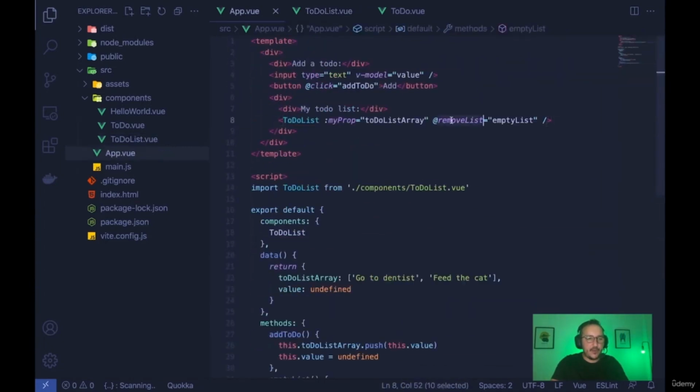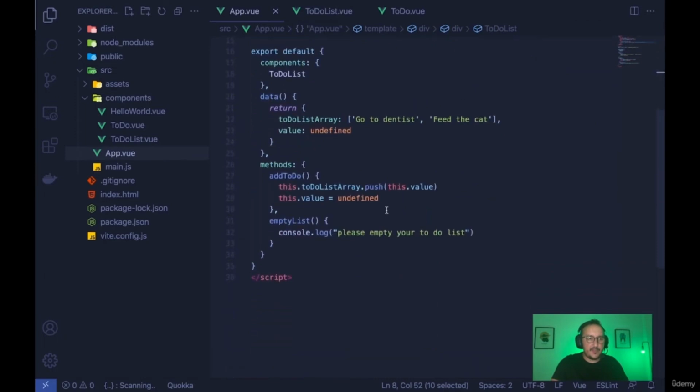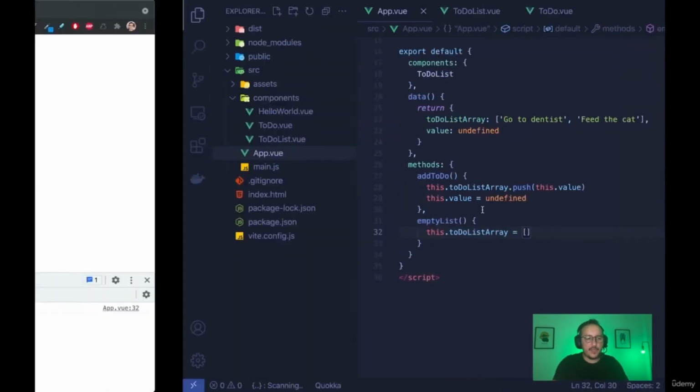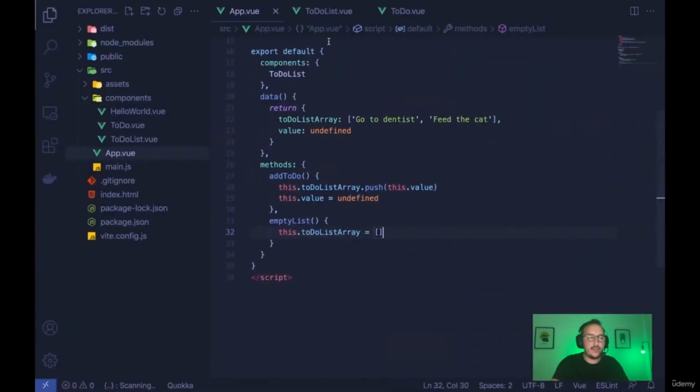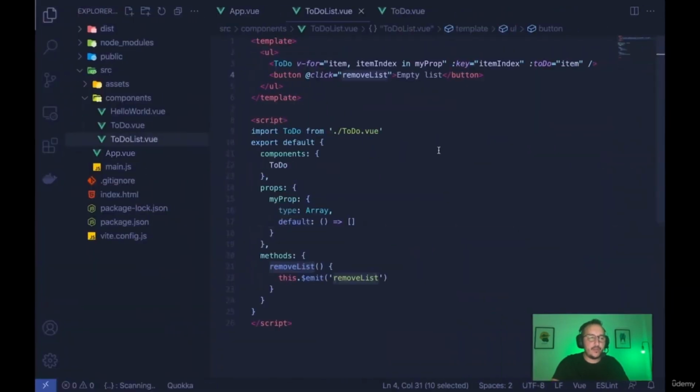So on click, it emits the event, the event is caught in here, and what I can do is to say that the to-do list is going to be empty. And now it is working from the to-do. Okay, from the to-do list, we can empty the list.